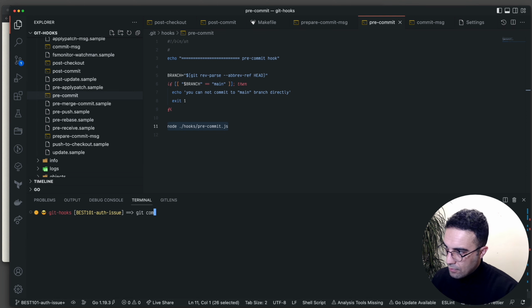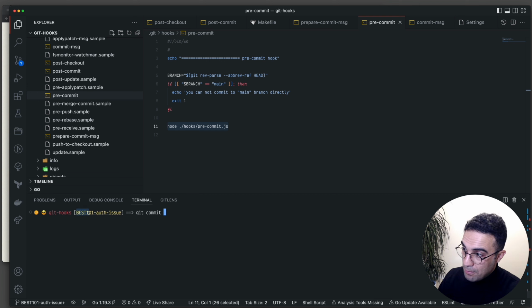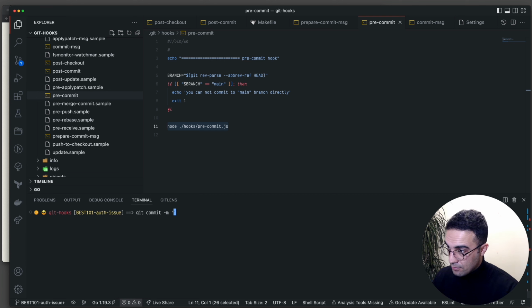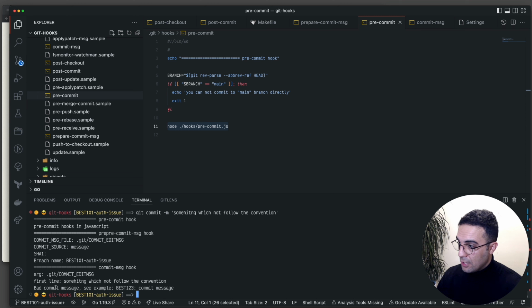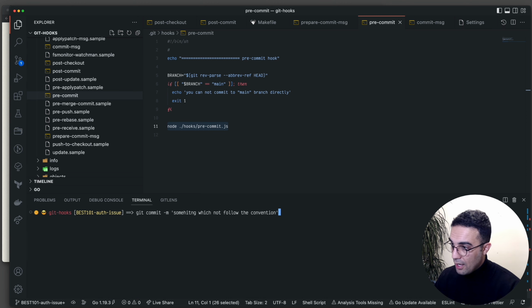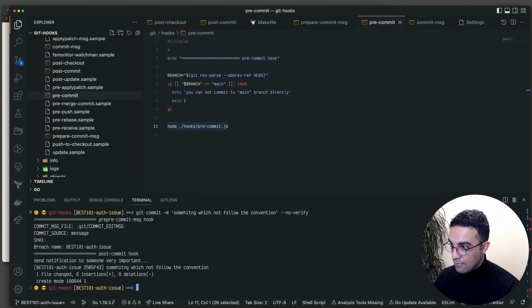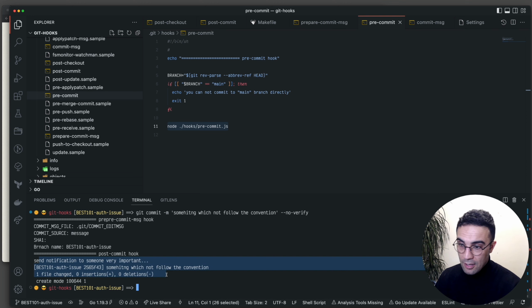So if you remember, now we have a policy that our message should start with best 101 because it's our ticket number. So if I do this one, something which does not follow the convention, it doesn't work because that's a bad message. But all I have to do to bypass this one is to just say --no-verify. And now everything is fine because we ignore that check by no verify.